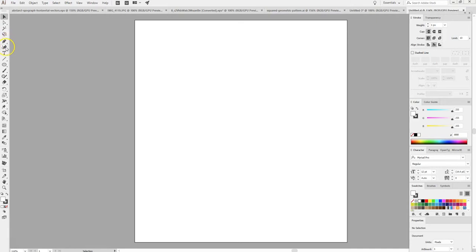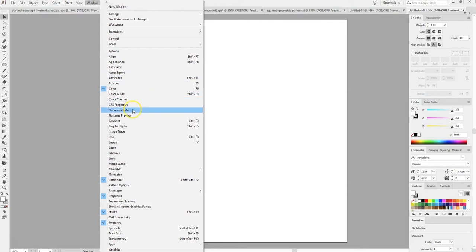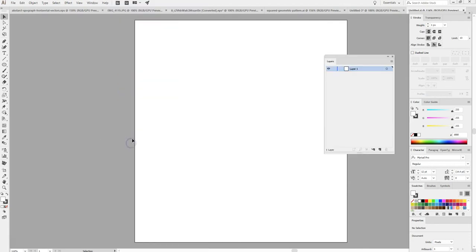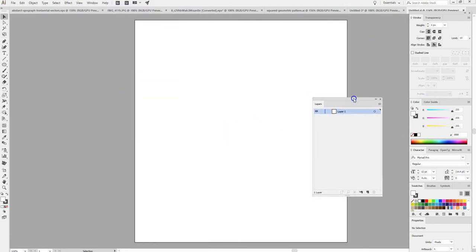In this Illustrator tutorial, we'll be showing you how you can create a geometric abstract shape using Illustrator. So we're going to start off by selecting Window, then we want to select Layers, and then this will bring up the Layers dialog box.